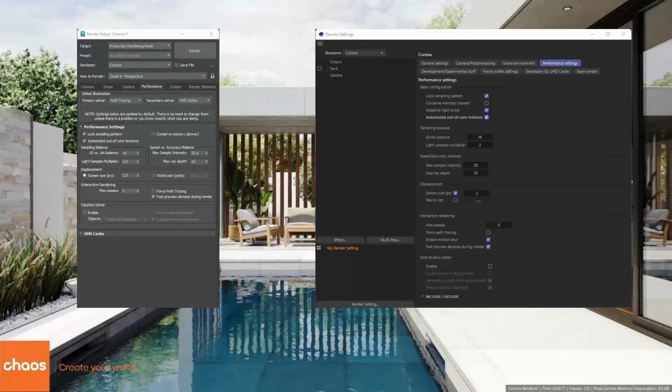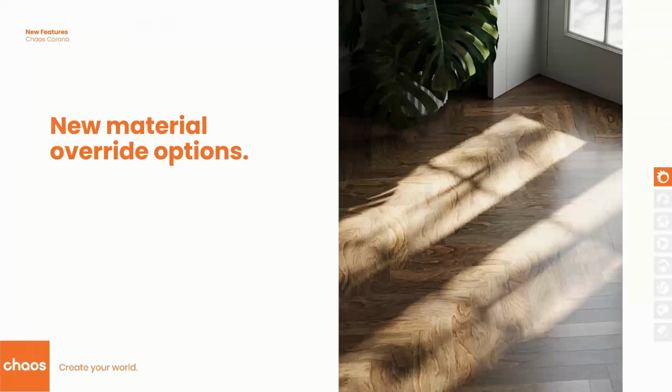By default, it's off. You just need to go in your respective DCC application under performance settings, locate the automated out-of-core textures toggle, and toggle it on. Corona will do the rest automatically, so you don't have to go in and resize those textures on your own. And that's out-of-core rendering for textures in a nutshell.